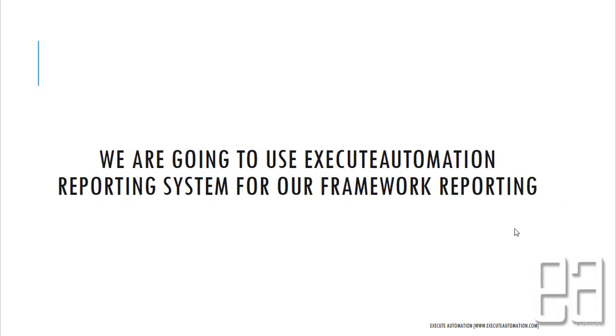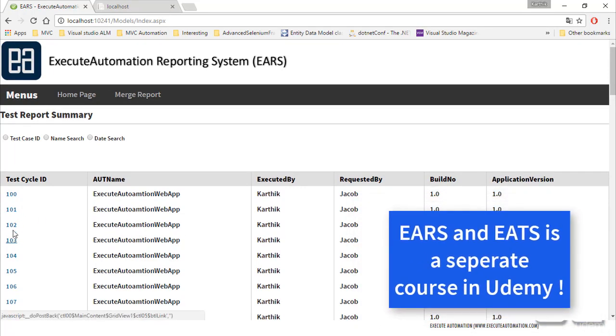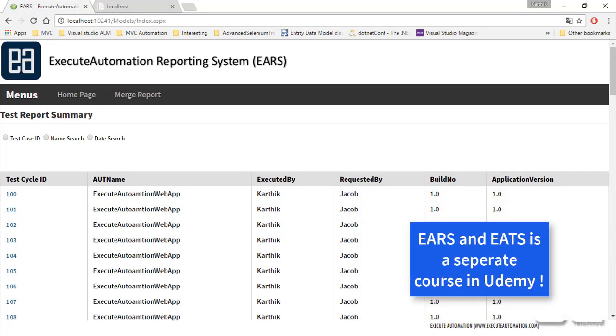And we are going to use the execute automation reporting system for our framework reporting. So we are not just going to create some kind of HTML report or Cucumber report. Rather, we are going to use the execute automation reporting system for our framework reporting. And it's going to look something like this. As you can see, the execute automation reporting system will have a rich reporting mechanism to store all the reports. And you can see the different kinds of reportings will be coming in here.